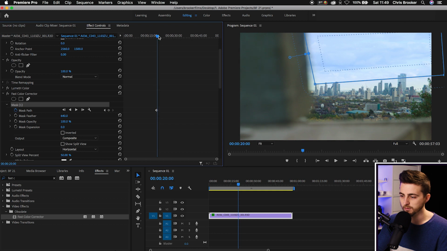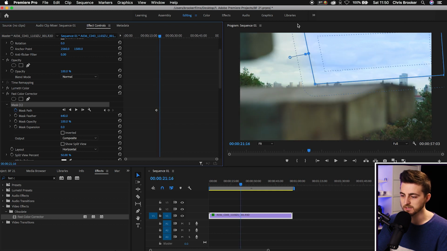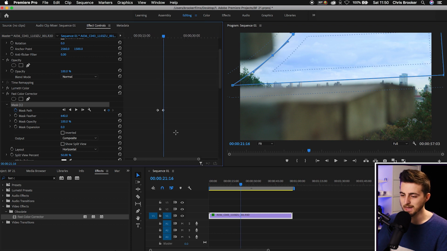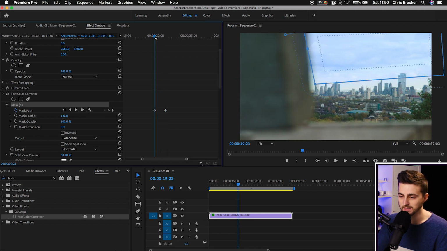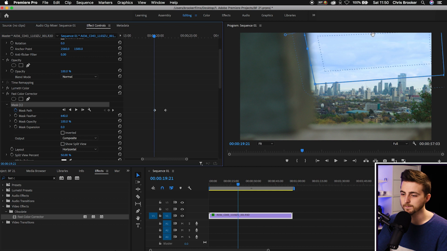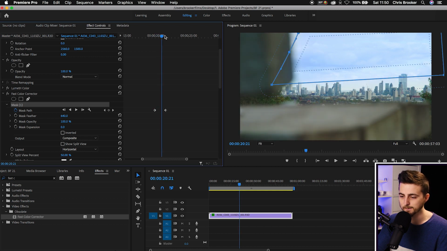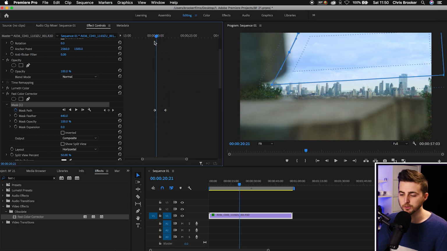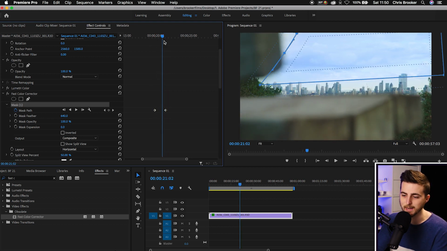So if we move over to here where we can see more of the sky, if we change the value of the mask, so we move this over, we create another point in the middle here to curve around the bench. So we'll create a new point here. Then we'll move this down to fit the bench. Basically what's happening is it's saying at this point in time, the mask is over here. And then at this point in time, it moves over to here. And essentially it animates between those two points. So as you can see, the mask is now moving.